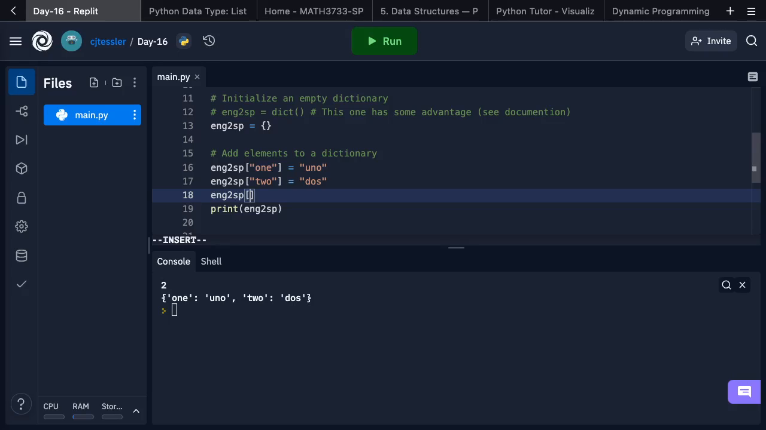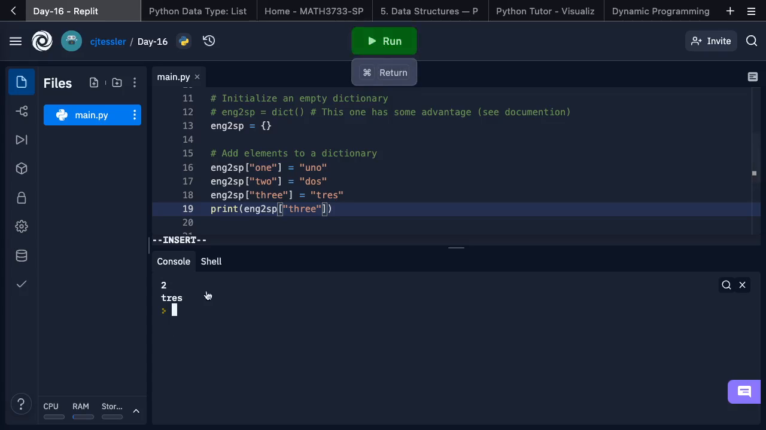All right, so it's just a matter of doing quotations 3 and equal to tres. And let's say you just want to go ahead and be like, okay, we've set this all up. If we want to access just the third value tres, we can just pass in the key of 3. And notice when we run this, it will print the associated value.